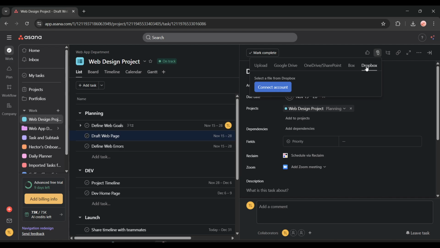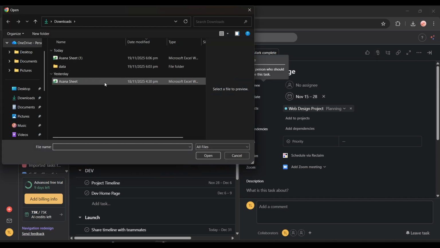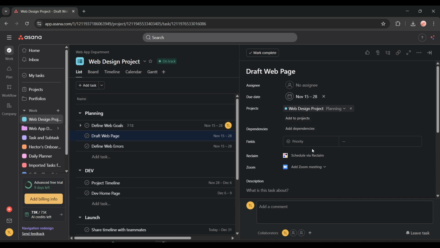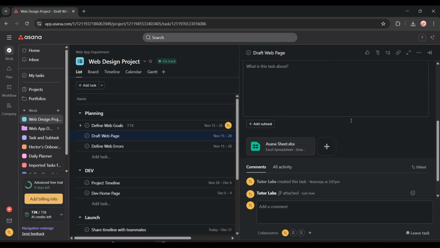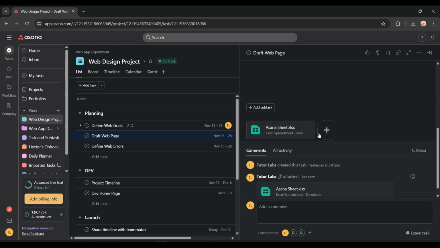multiple platforms. If you're uploading from your computer, select Upload a File, then browse through your folders to locate the document you need. Once you've found it, click Open to begin the upload process. Asana will process the file, and within moments you'll see it appear in the Tasks Attachments section. This visual confirmation ensures that your file is properly linked to the task and accessible to all team members with access to that project.